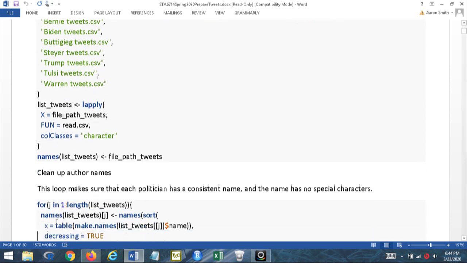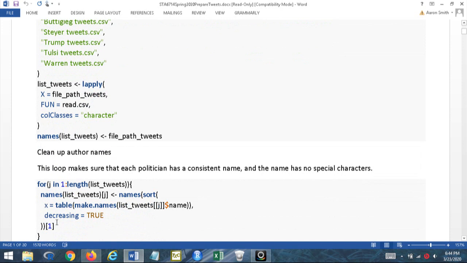Now let's clean up the author's names. It's possible that the author changed their name throughout their Twitter history, so I put it onto one consistent format for each one. What I'm doing here, notice I've got just one there, I'm creating a table. I'm sorting the table from most frequent to least frequent. That's what decreasing equals true does. Then I use the names function just to grab the first name. So if they changed their name throughout their Twitter history, it's not going to change anything. I've got one common name for each of the authors.